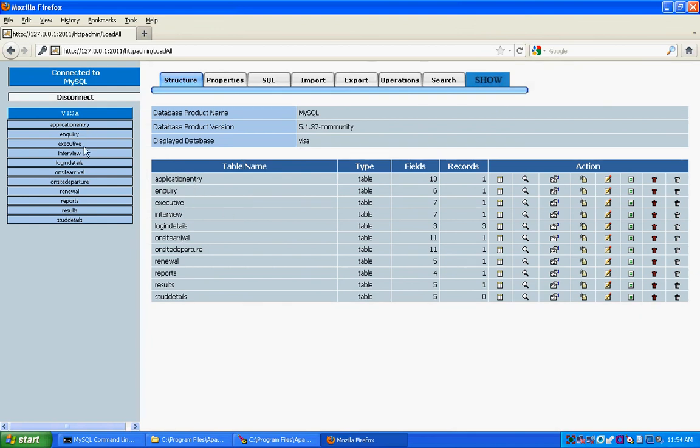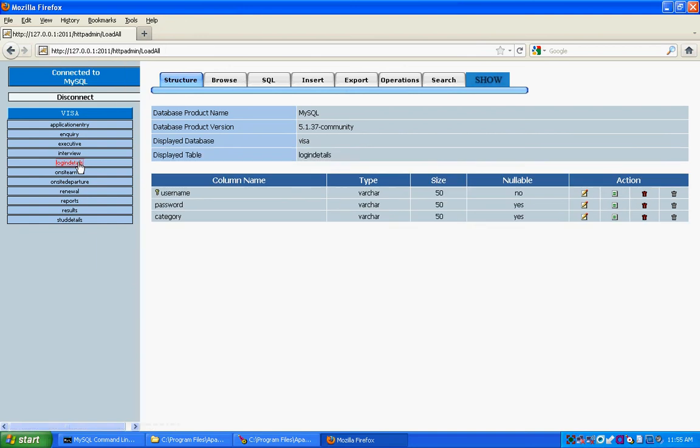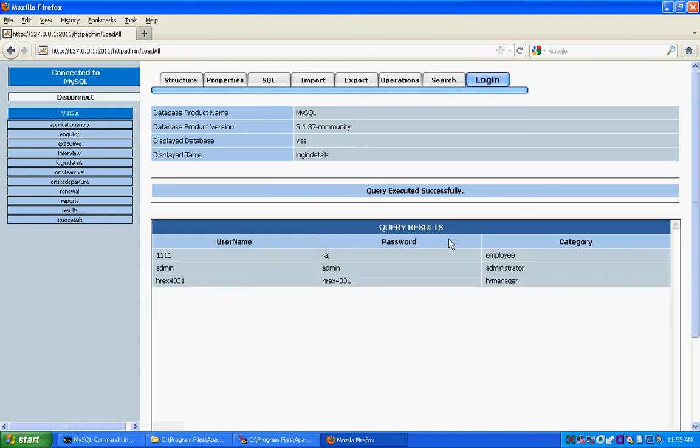Now on the left side, the extreme left side, these are the tables which are already created. For seeing the data present in this table, click on any table and click on show module. Now the query is executed successfully and it displays the content present in the table.